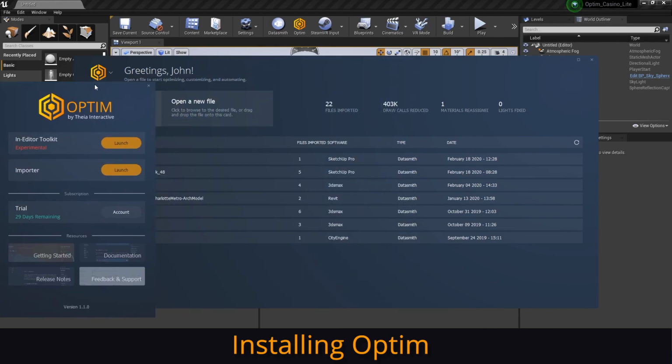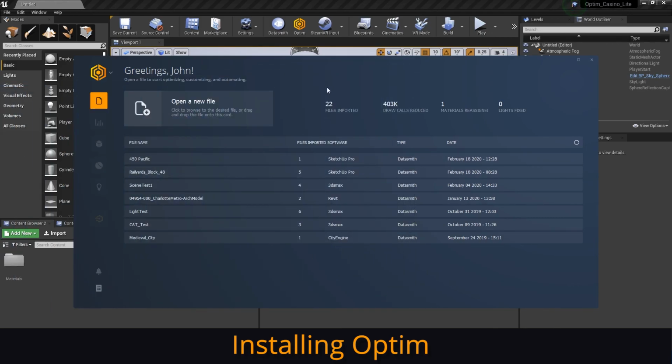And that's how you install and open Optim. In our next video, we'll talk about navigating the user interface.